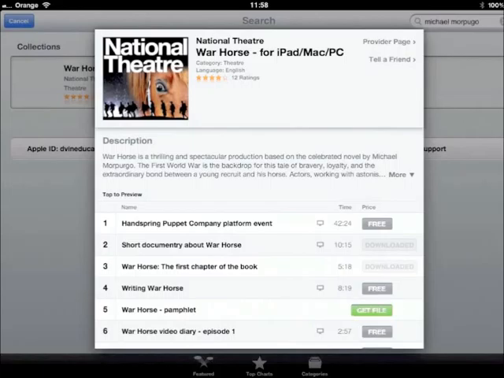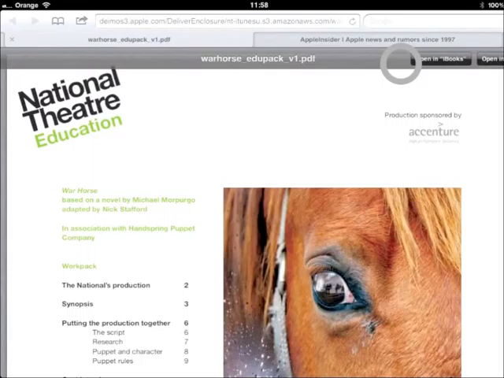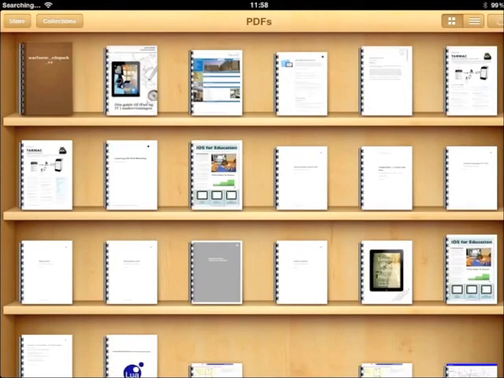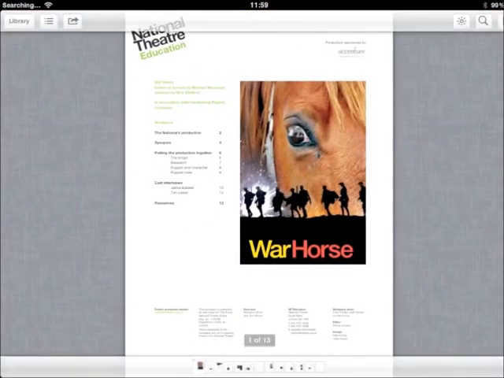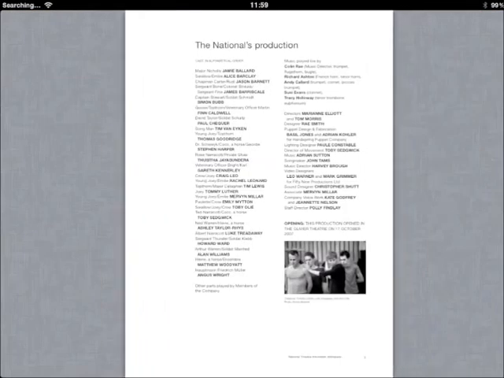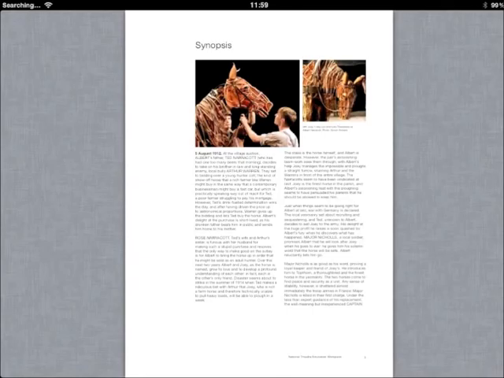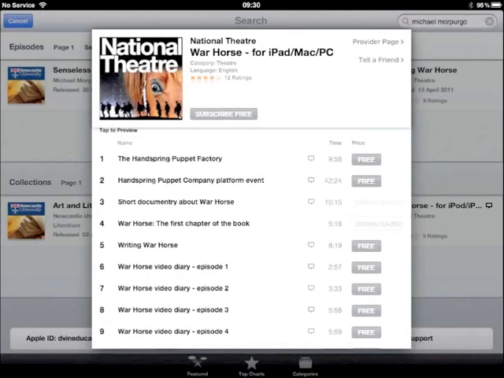There's a pamphlet, so if I click on Get File, it opens up in the Safari browser. And as it launches in the Safari browser, there is an icon at the top right called Open in iBooks. So I open it in iBooks and I have the resources downloaded to my iPad and I can look at it in iBooks. There is actually a full scheme of work available here. So let's go back to iTunes U and have a look at the other files we've downloaded.